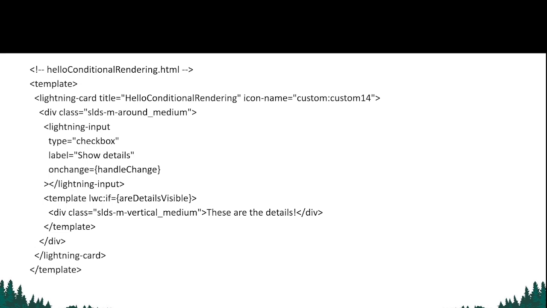Here the lightning card title is given, then rendering is shown, then icon name is shown, then the division class is shown. Then I am adding the input type, that is I am adding the checkbox and I am assigning a label to that particular checkbox. Then an event handler is generated which is used to check if the details are visible to the user or not. Checkbox is visible to the user or not.